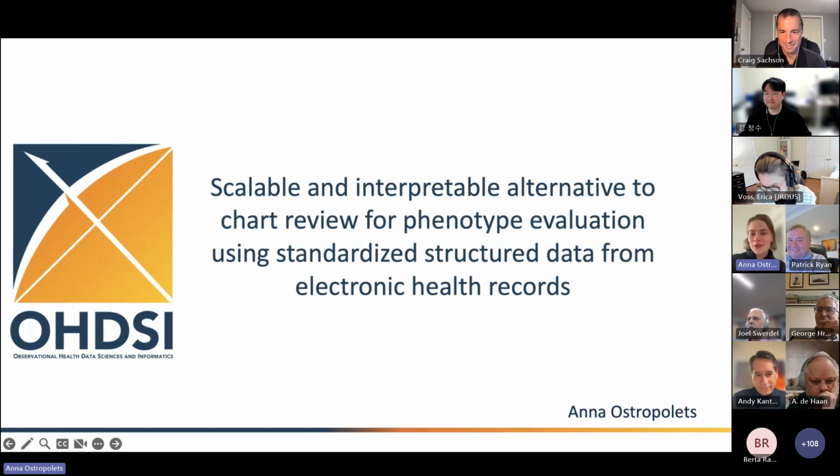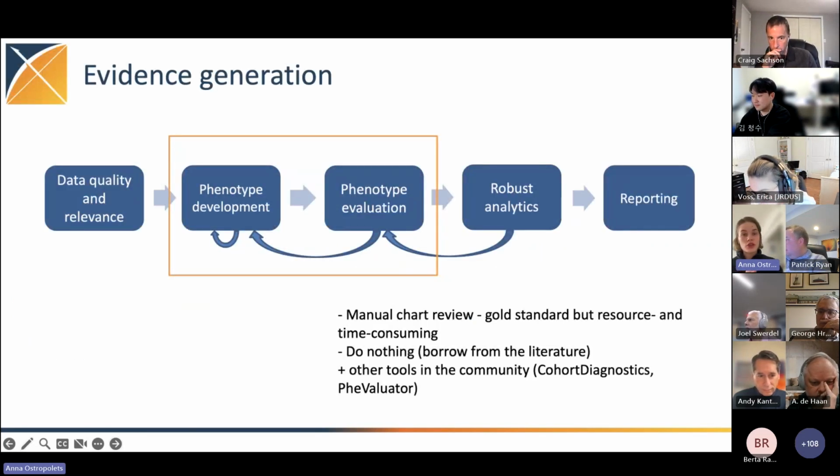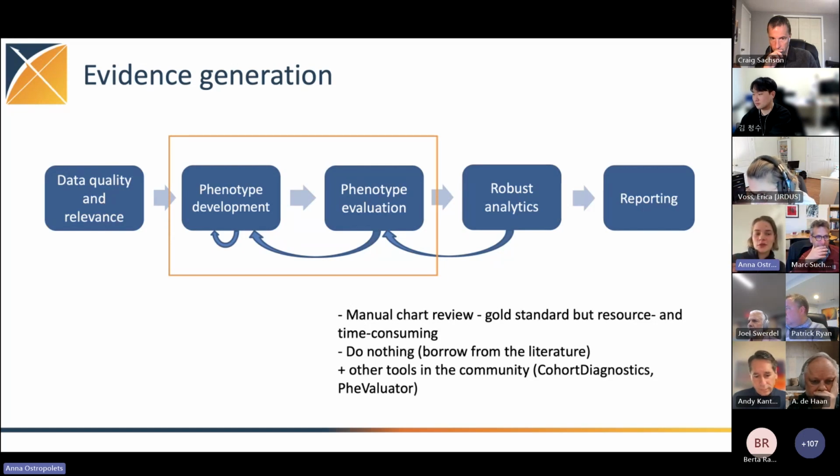So today I'll talk about a paper that has been recently published in JAMIA, and this paper focuses on phenotype evaluation. Now, phenotype development and evaluation are oftentimes the most time-consuming parts in clinical studies, and that's because it usually takes a lot of time.